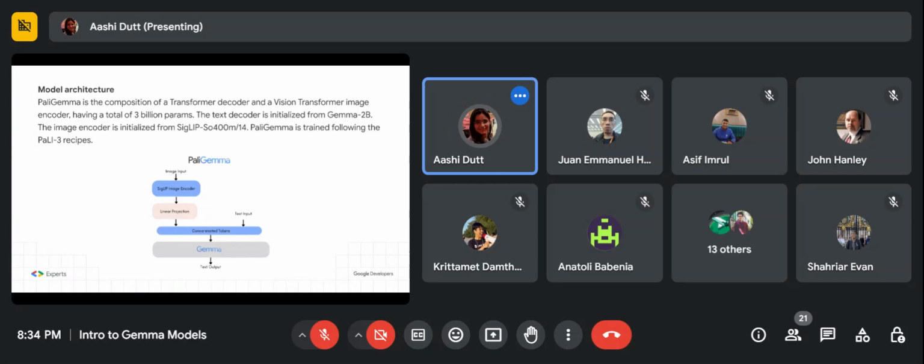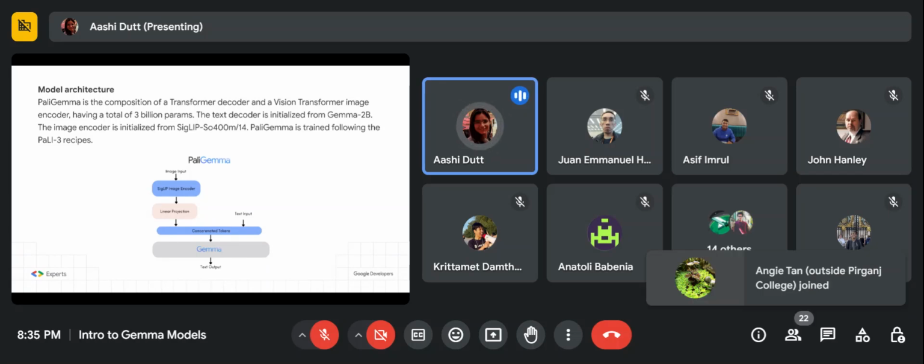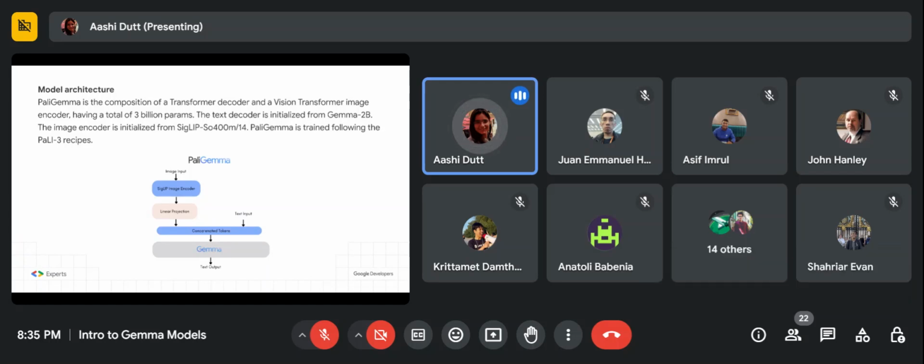Here is the architecture of the PaliGemma model. It's a composition of a transformer decoder and a vision transformer image encoder, having around 3 billion parameters. See for yourself. It takes an image input and a text input at different levels, processes those two together through the Gemma layer, and gives you a text output. It is trained on PaLI-3 recipes and uses an image encoder that is initialized from SigLIP. We'll understand a bit more about SigLIP, which is an image encoder.